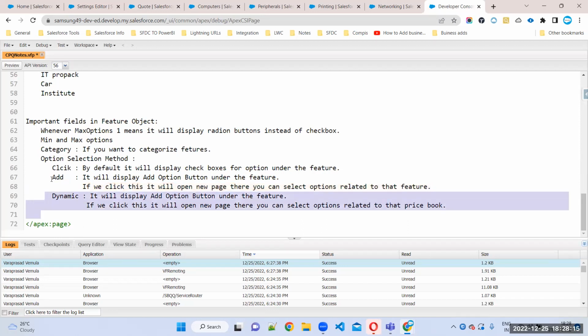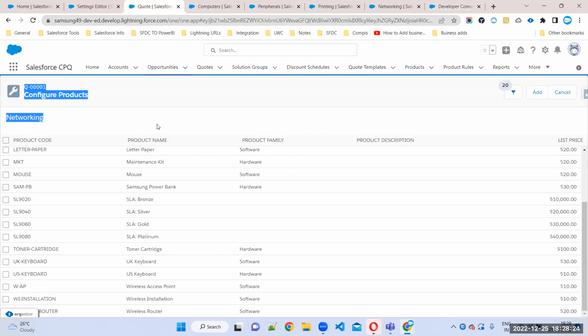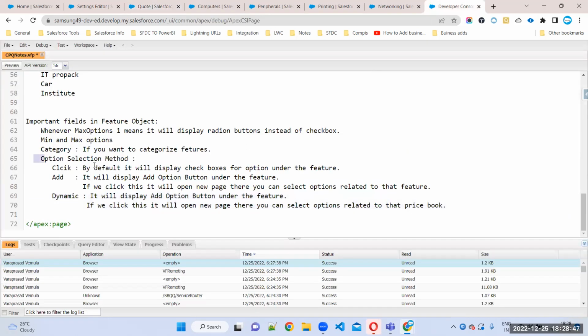But normally, in case your bundle has a feature with 50, 60 products, and you show all of them on the same page, you have to scroll down, scroll up, and do so many things. Instead, you can make a separate button for that feature. On another page, you can display all the feature's options. There you can sit, select, and come back to the page. Clear?